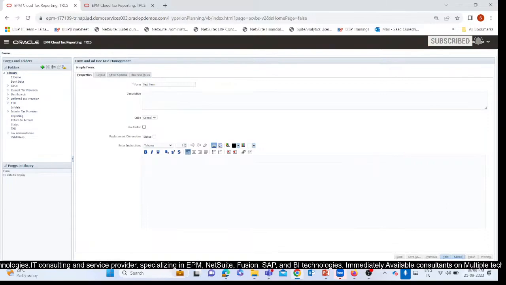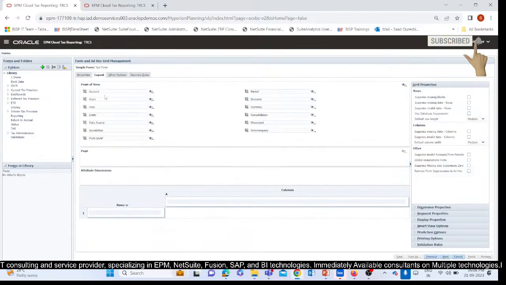So let's move to the next step, which is layout, and which is really important. Here all the POVs are over here, and these are the rows and columns that you will define. You can drag it over here also, and these are the grid properties that I will explain to you. First we need to define these POVs. So let me just define these POVs.